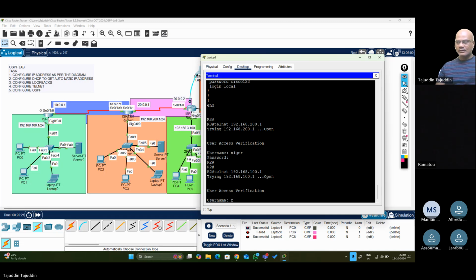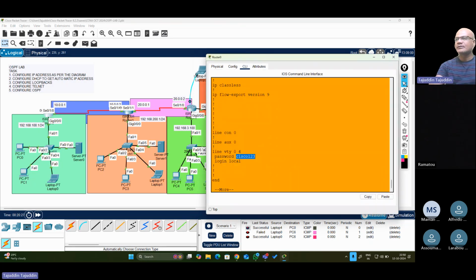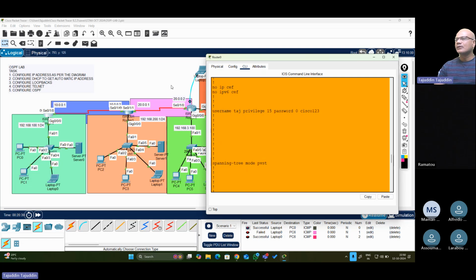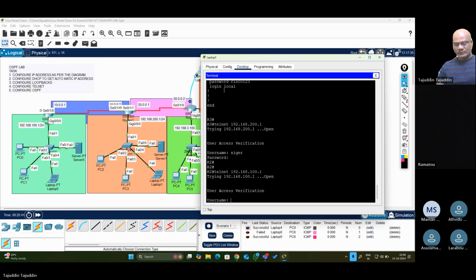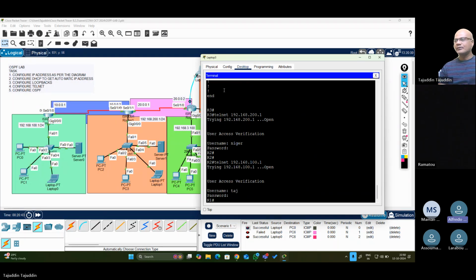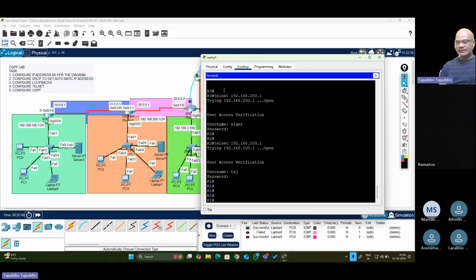So Taj, no, this is router 3. Taj is for router 3 and router 1. I think I forgot, let me check what username we have created. Oh, Taj for router 1 also. Fine, no problem. So Taj, Cisco 123. Okay, I'm on router 1 now. Like this, I am able to access it.